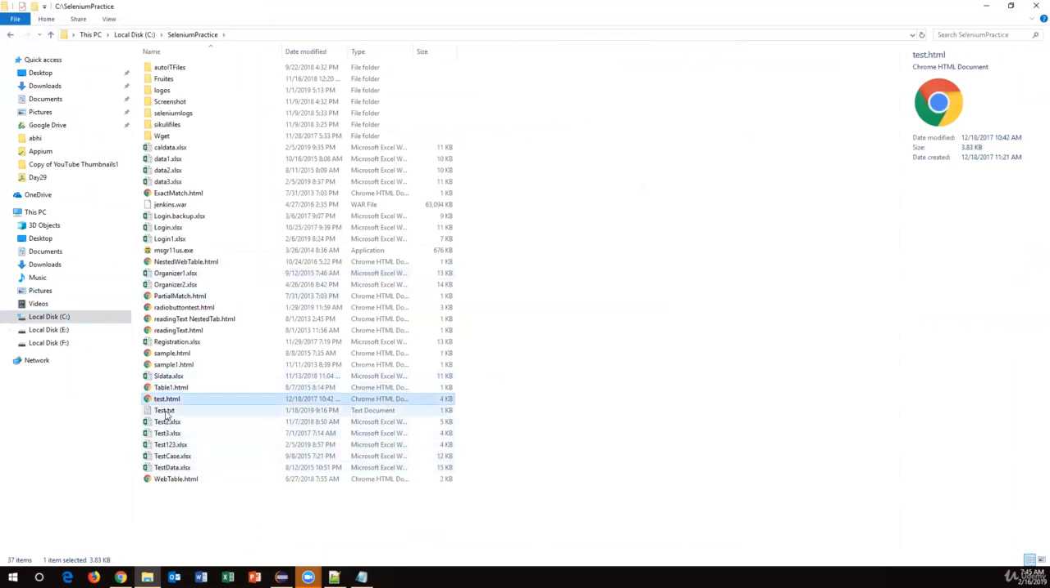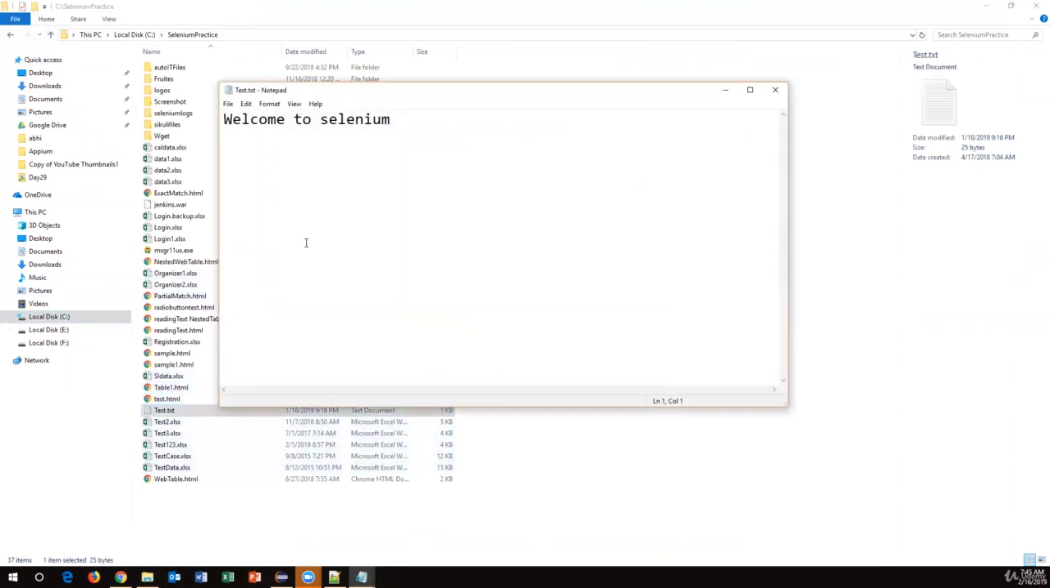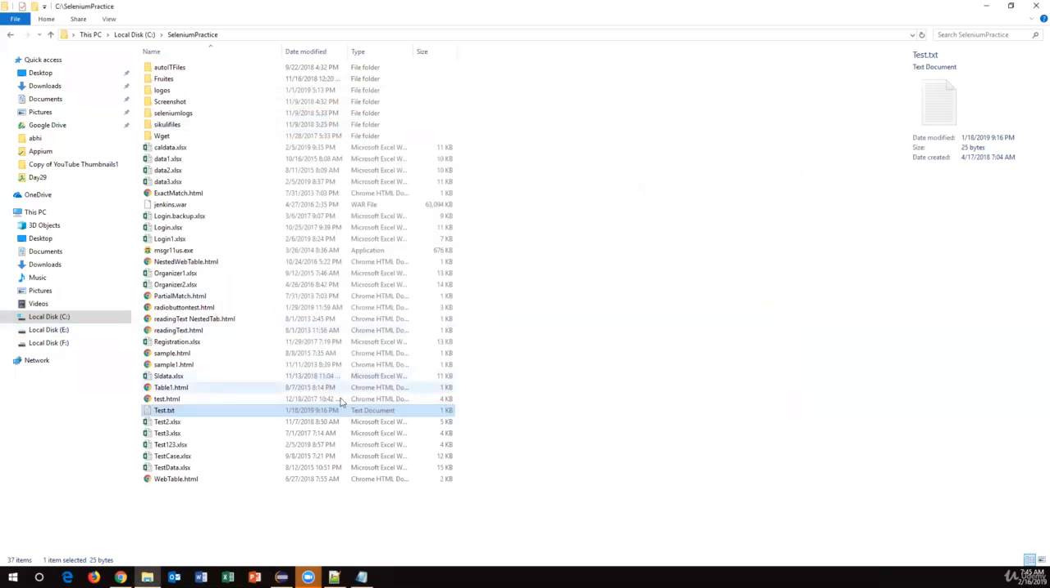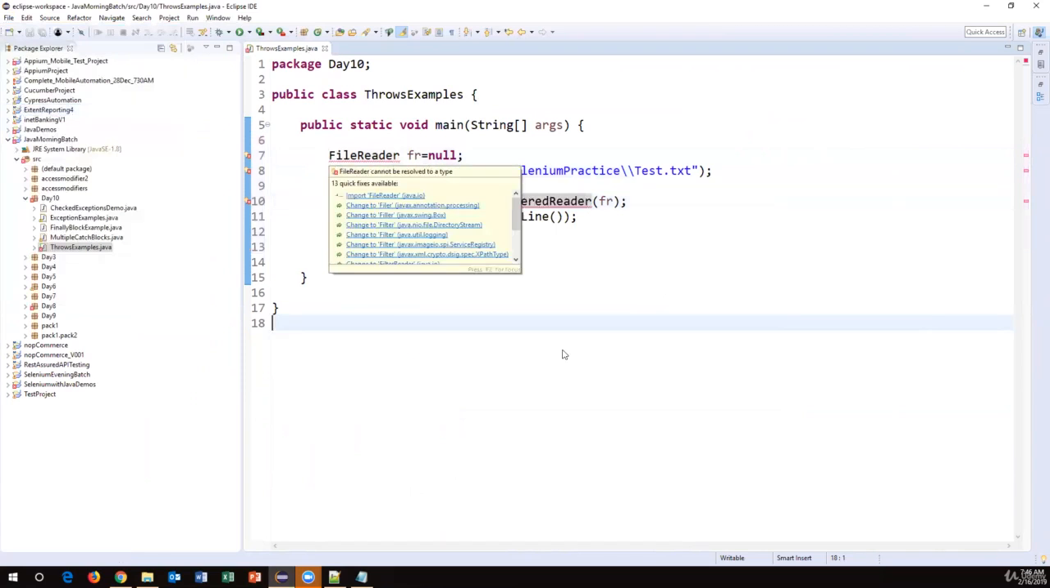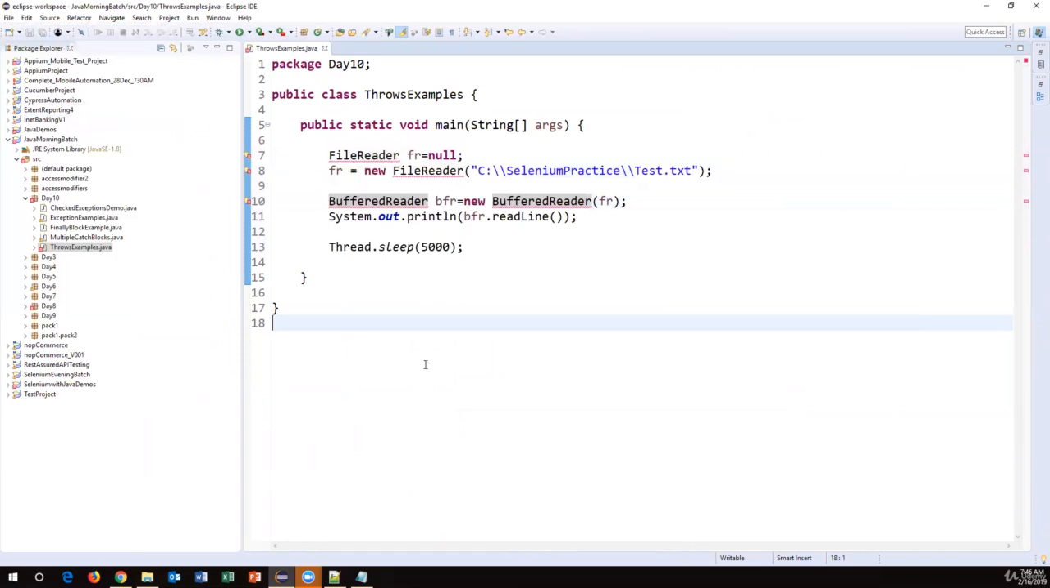In this test.txt I have "welcome to Selenium". Some text is present here. So my program will read the text from the text file and print it in the console window. To do this, we have to use the FileReader class, the BufferedReader class, and special classes like that. Don't focus on these things, but focus on the exception types, because here multiple things will throw multiple types of exceptions. In those cases, how we need to use a throws keyword is more important.